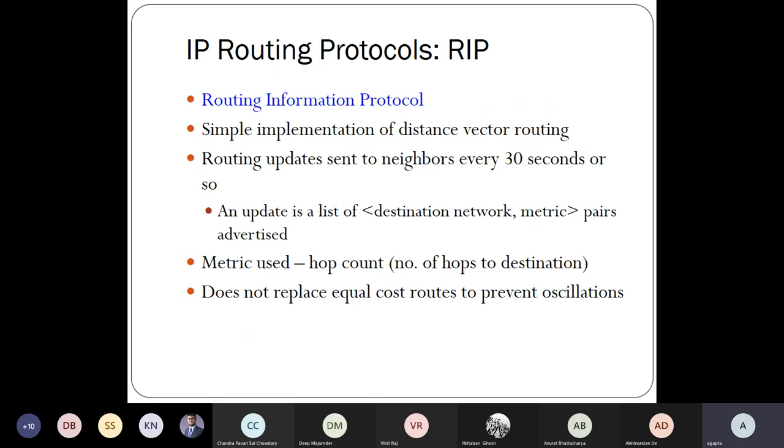RIP and OSPF are the 2 things. RIP is the older one. It's a simple implementation of distance vector. So almost everything about RIP we have covered, except that the destination entry, as I said, is going to be a network address. Here are some details to supplement that. Routing updates, we said, are periodic. To give you an idea, how periodic it is is changeable, but the default is around 30 seconds.